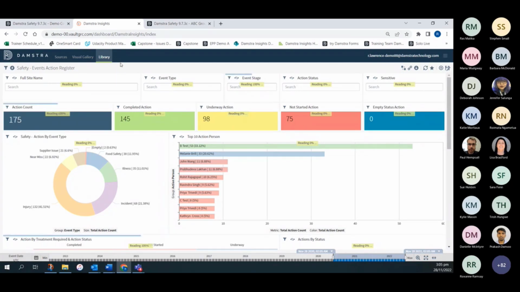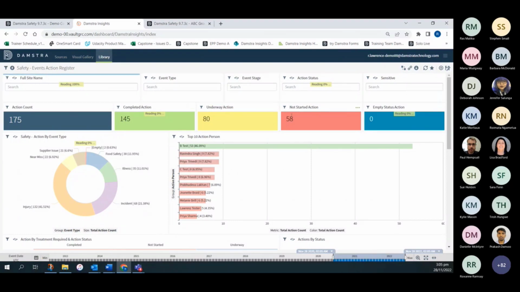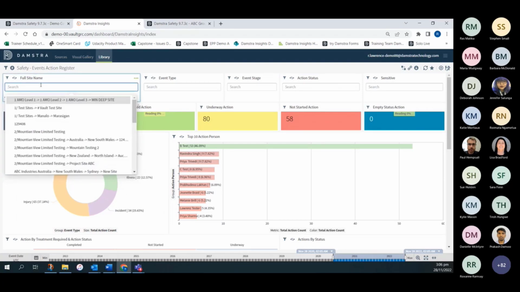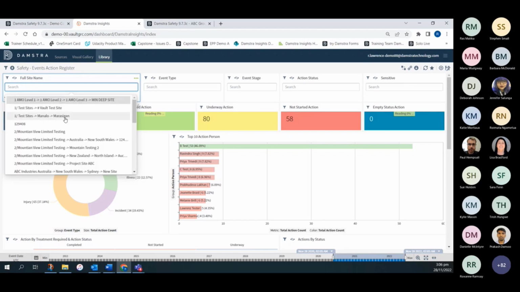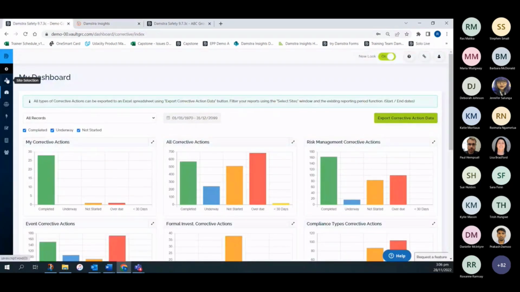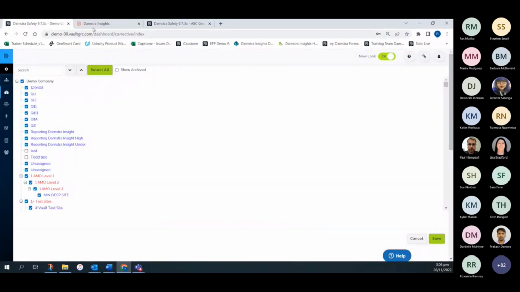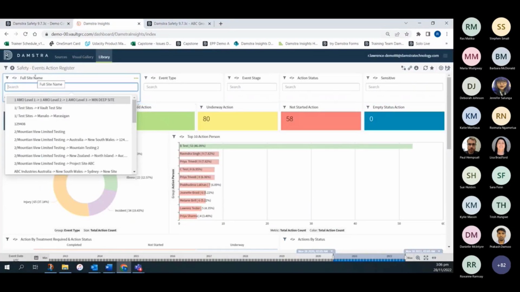So let's have a look at what we've got here. Over the last 2 years, there's been actions by event type, top 10 actions person, our action count, completed actions, underway, not started, and empty, and we have filters. If I shoot up here to the filter full site name, you will see that I've got many sites here. If there's a site in your site structure that isn't in here, it means that there's no actions or no events for this time period.